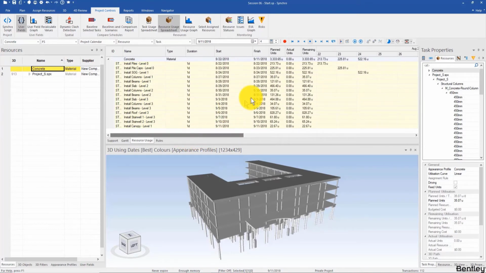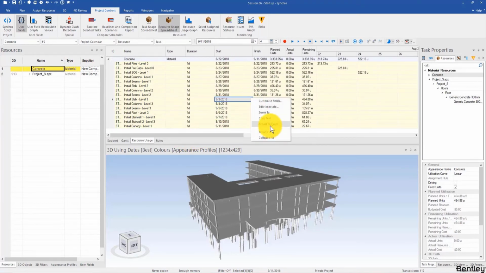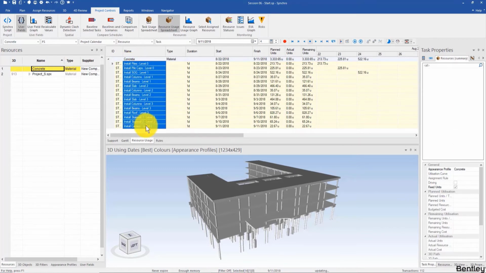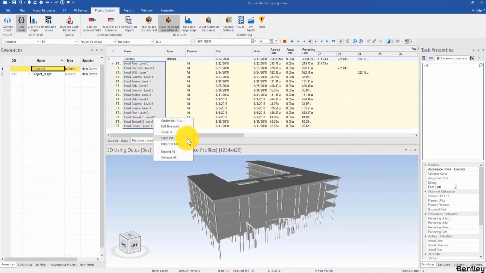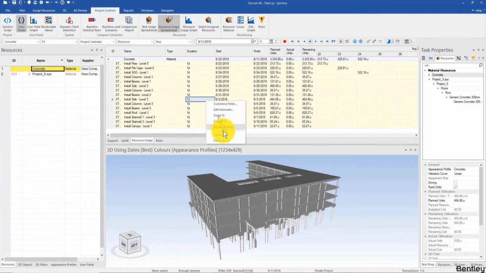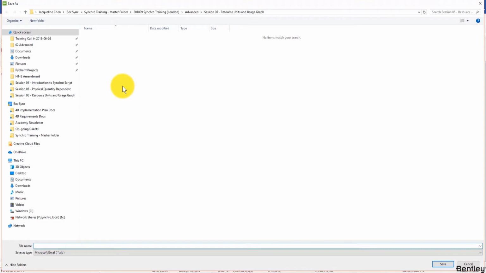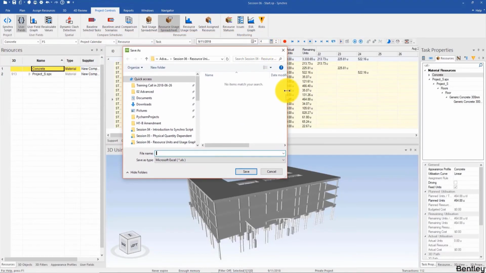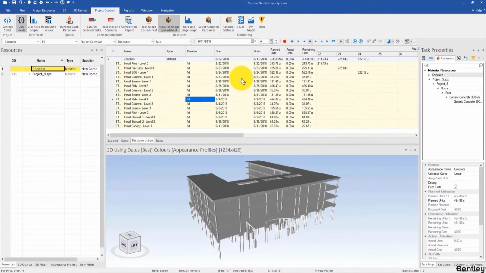You can do that. In addition, which is something important that you need to know, of course, you can select all of them. You can select a lot of things like this, and then copy text. If you want the entire spreadsheet to be exported to Excel, you can do that as well. And then you can just save it somewhere on your computer. And then if you want to plot a nicer graph, you can use Excel to do that. Okay, so yes, that's the resource usage spreadsheet.